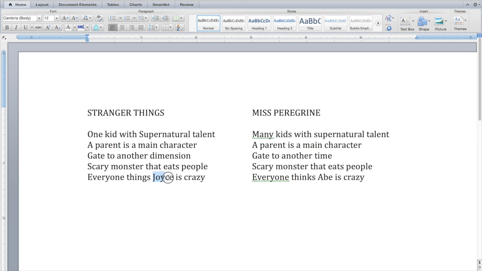Everyone thinks that the mom, Joyce, in Stranger Things is crazy. In the Miss Peregrine series, at least in the first book, I'm just getting ready to read book 2, everyone thinks that Abe, the grandpa, is crazy. So we have some things that are alike, and we have some things that are different. Once we've created our account in Canva, I'll show you how we'll take this information and make it into a really cool picture.